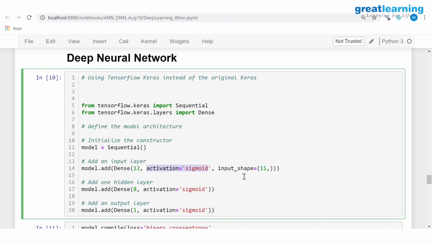How did this 12 come? There will be a bias node here. The bias node will be connected to all the neurons. So these are the 12 weights which you have to learn. So the number of weights to be learnt between the first input layer and the first hidden layer is this many in this case. I'm not happy with the first hidden layer.